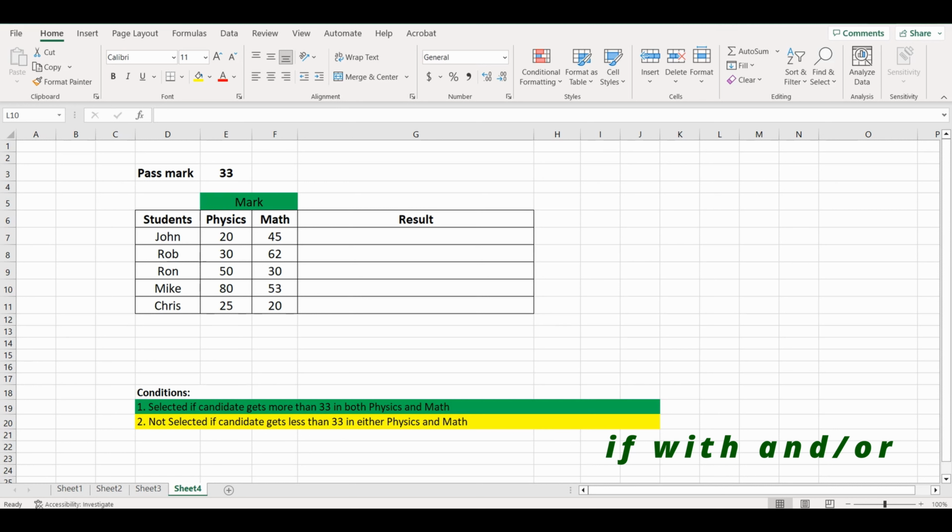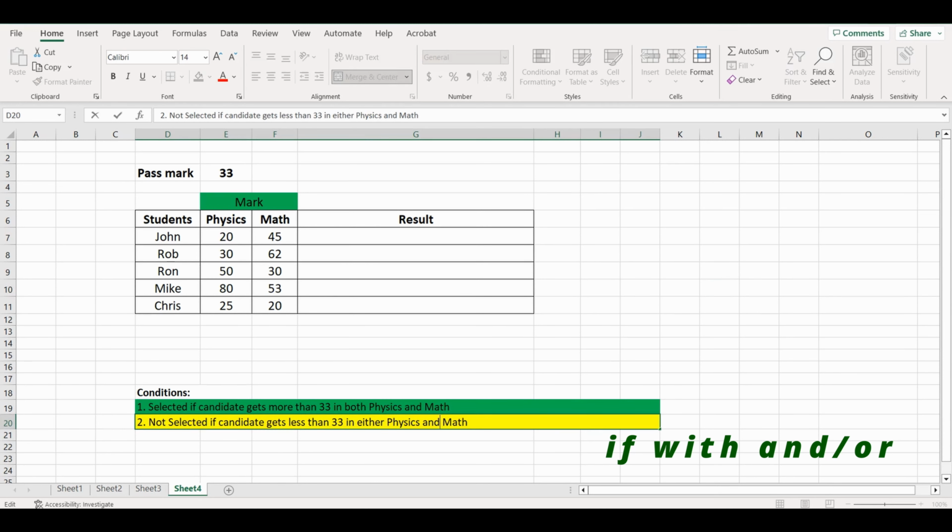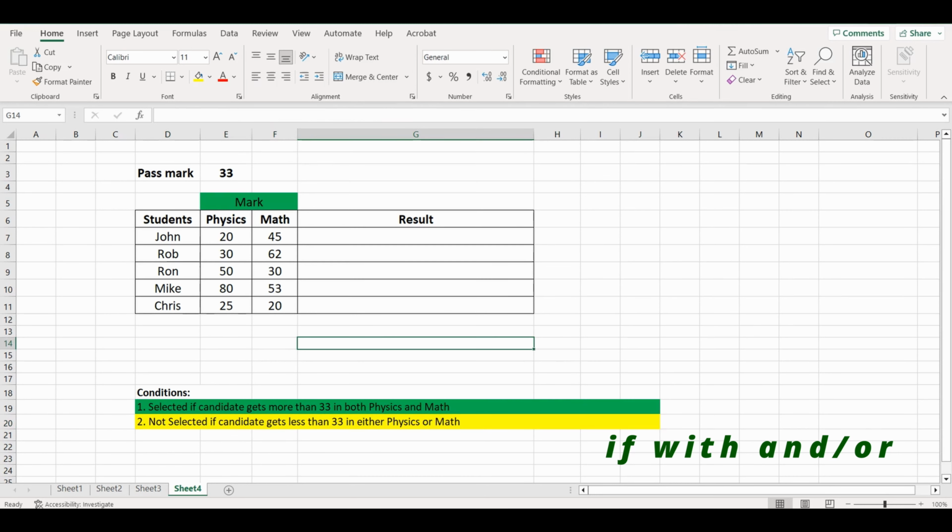So if the candidate gets more than 33 in both physics and math, they will be selected, and they will not be selected if they get less than 33 in either physics or math. Okay, so let's start. We are going to show that the student or candidate will be selected if they get 33 in both physics and math. So let's write the equation for John first.